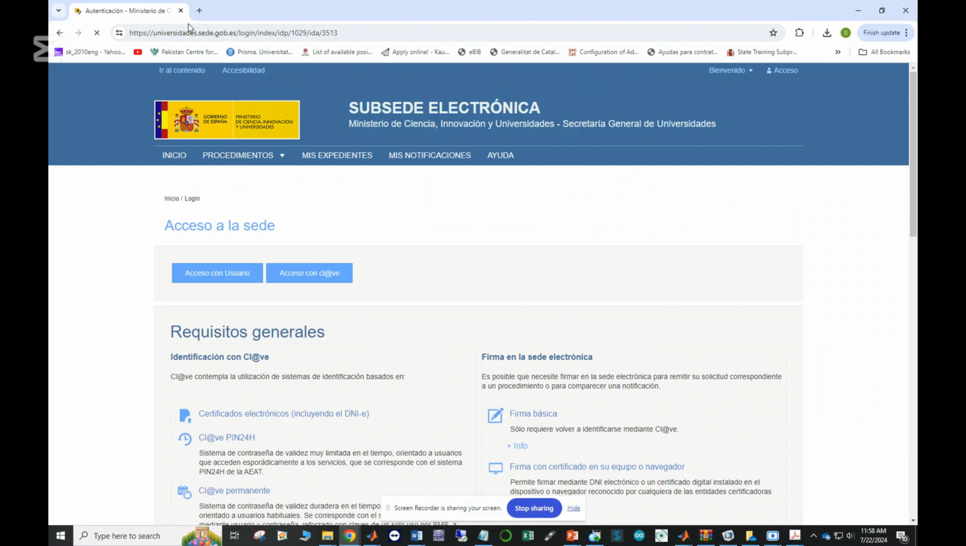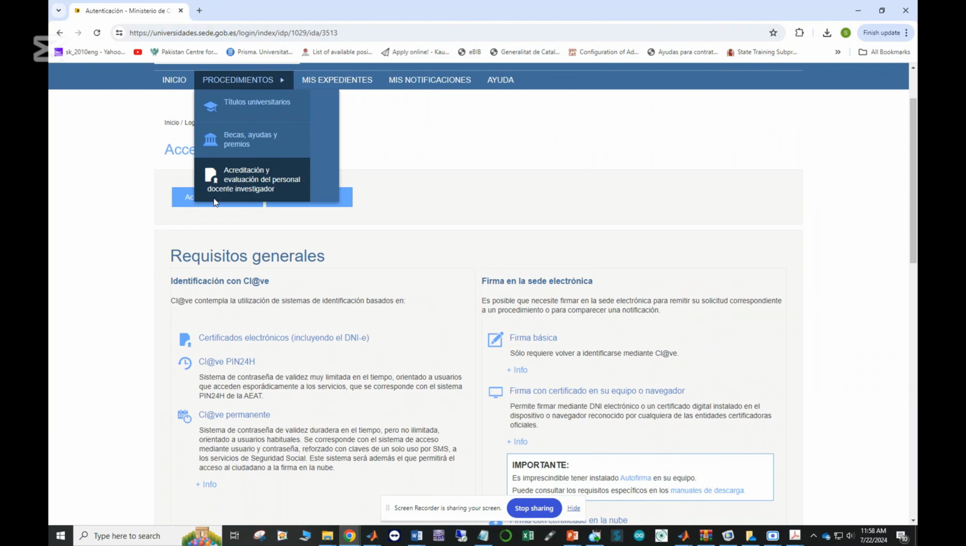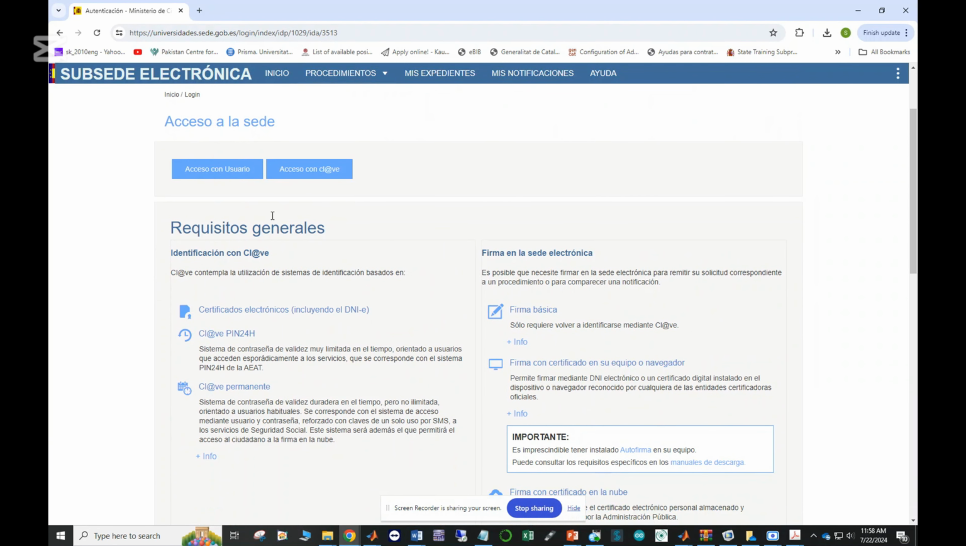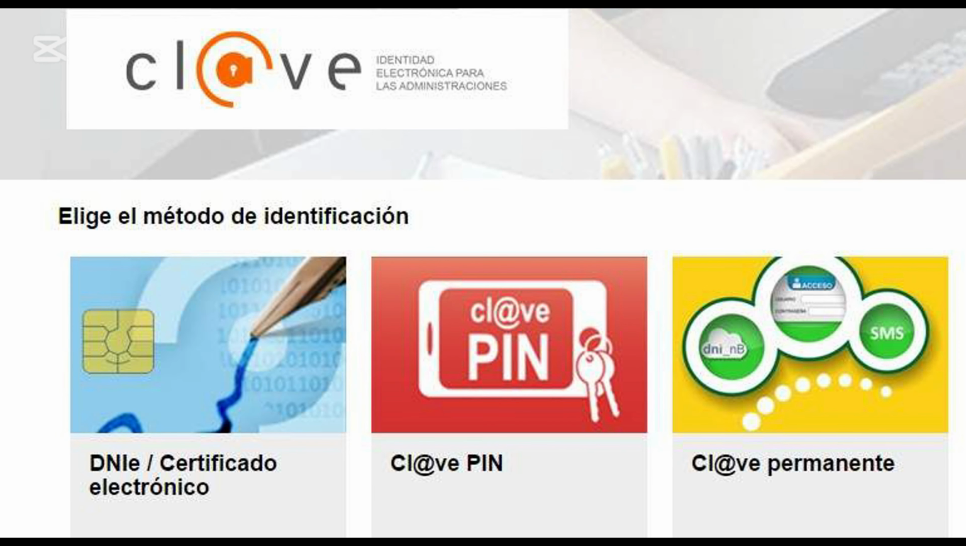If you have a user ID and password, you can use acceso con usuario. If not, you can continue with your certificado digital or e-clave. Well, if you are an international citizen, if you are not accessing this portal from Spain, in that case you have to register before accessing the process. So here, because I already have my access, I will use my certificado digital. So I will go with option 2, which is acceso con clave.